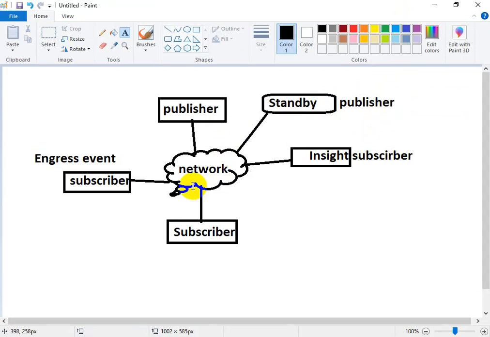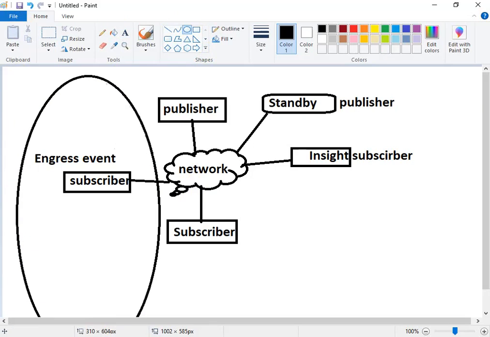Okay, again, I'm going to start again. What is the role of the publisher? The publisher is the function of the master controller in the cluster. Let me explain the cluster.